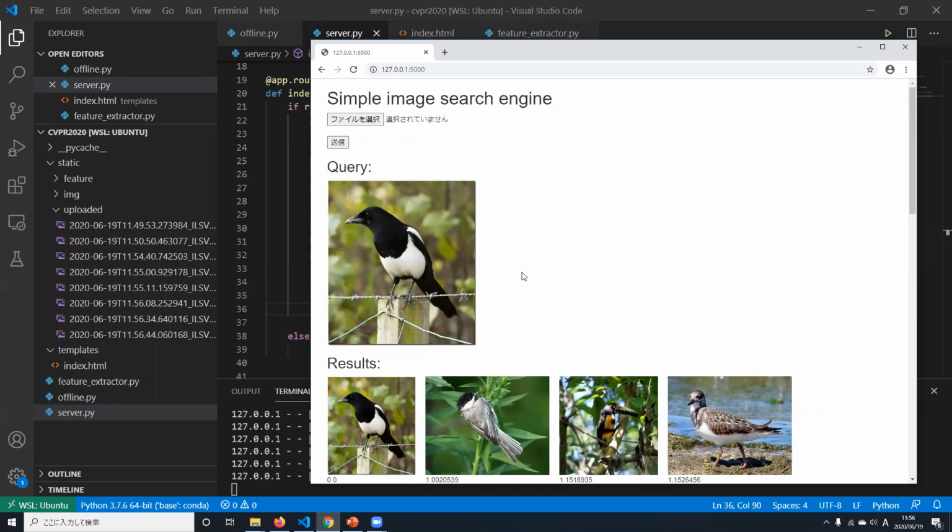So in summary, we can use just 100 lines of code, and we use Keras and Flask. It's very easy to implement an image search engine from scratch, like web server stuff.